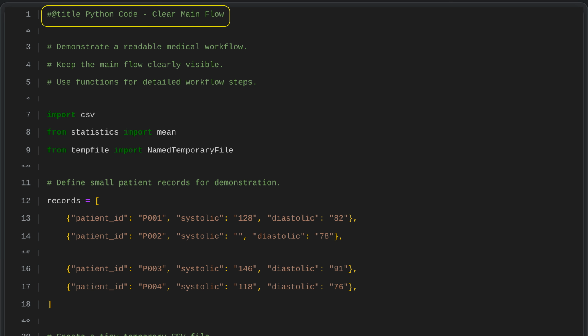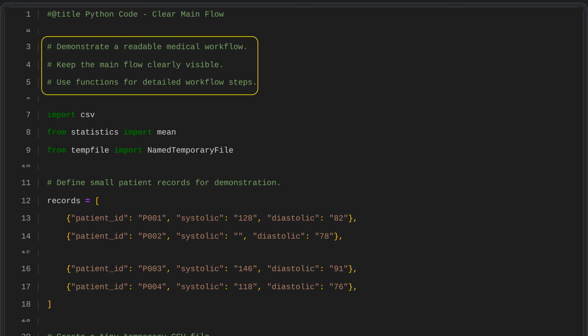Python code, clear main flow. Present the medical workflow in a clear, readable way by keeping the main process easy to follow. Use separate functions to handle detailed steps so the overall flow stays visible and understandable.